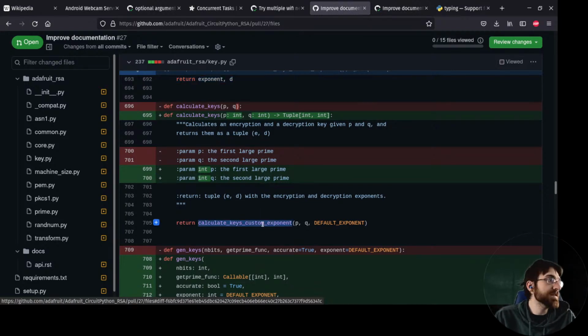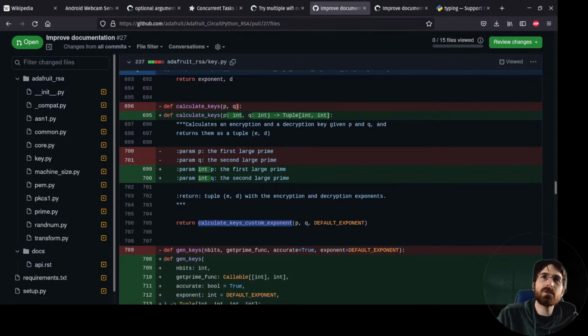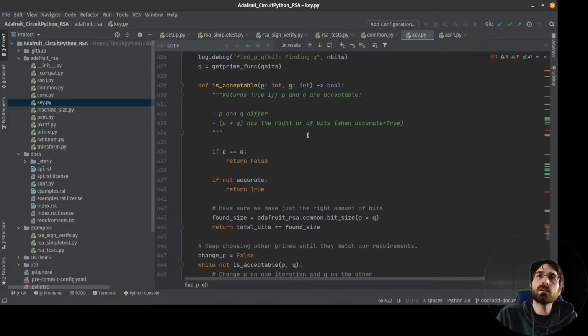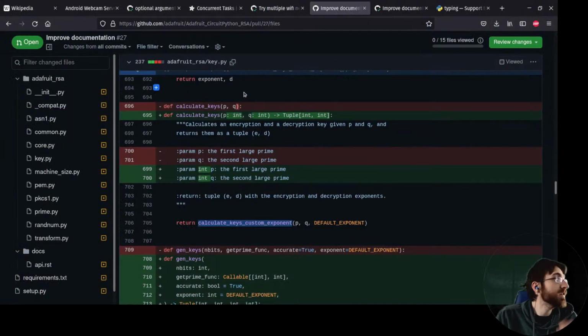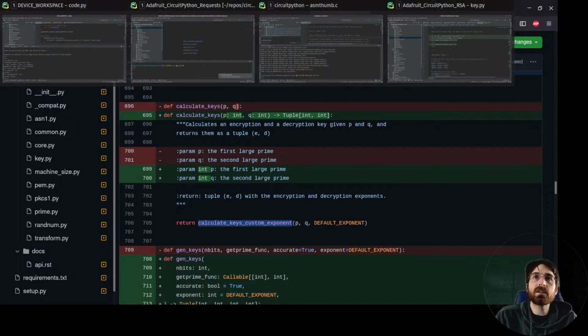Calculate custom keys exponent. So does that return? I scroll up. Oh, no, we were at 580. That's right, 580. Calculate keys custom exponent.